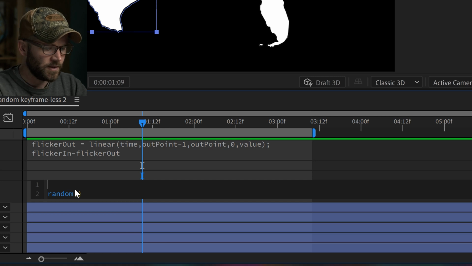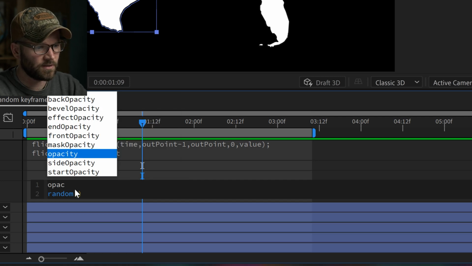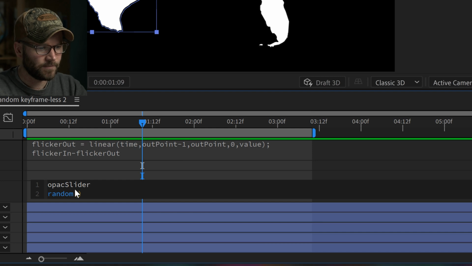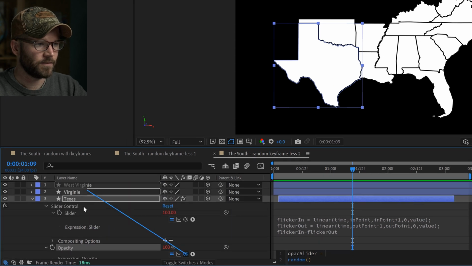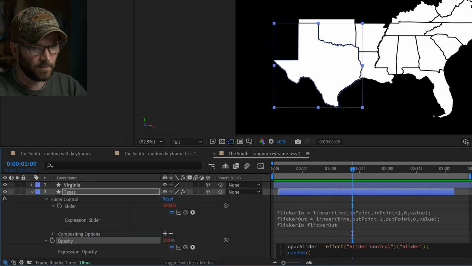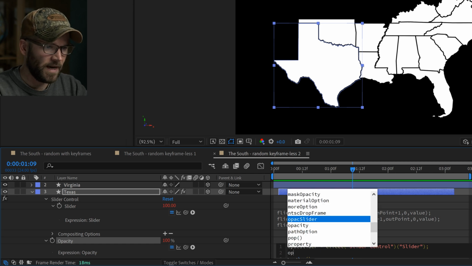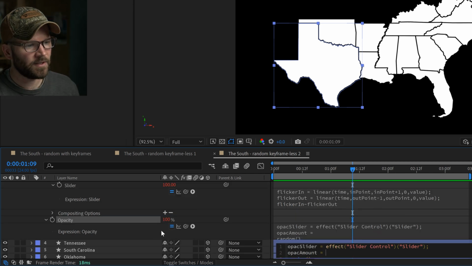So if I add random, we have random here, and what I need to do is add two variables. So let's say this first one is just the opacity slider. So it's going to do the transition in, transition out. So it's going to be our opacity slider, and then a semicolon. And then we're going to have opacity amount. That's going to be our final value.